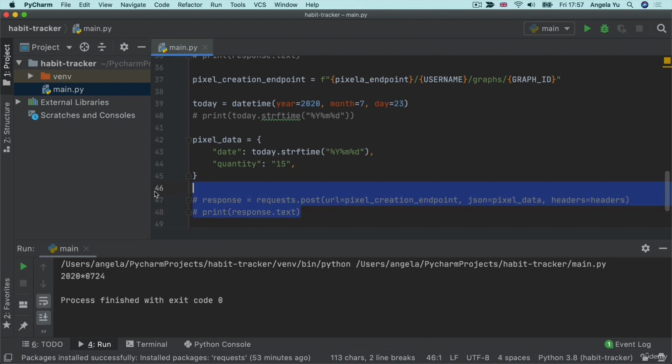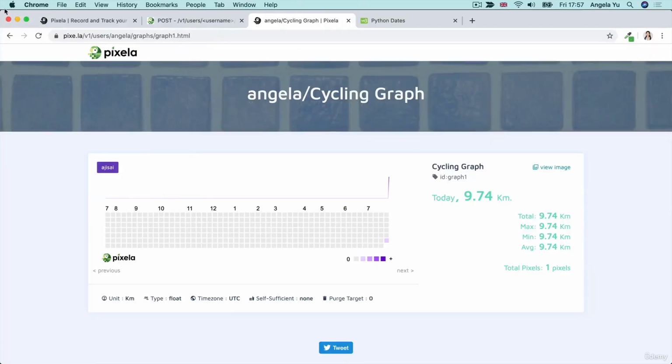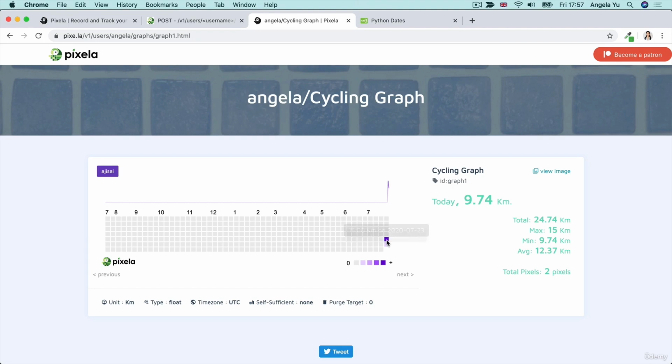Now, if I go ahead and uncomment this and run it again, it's going to post the latest piece of data to Pixela. And if we now update our graph, you can see I've now got 2 pixels, and this one is a lot heavier in terms of color to show that I cycled a lot further than today. And we've now got a total kilometer, a max, a min, an average, and the total number of pixels.